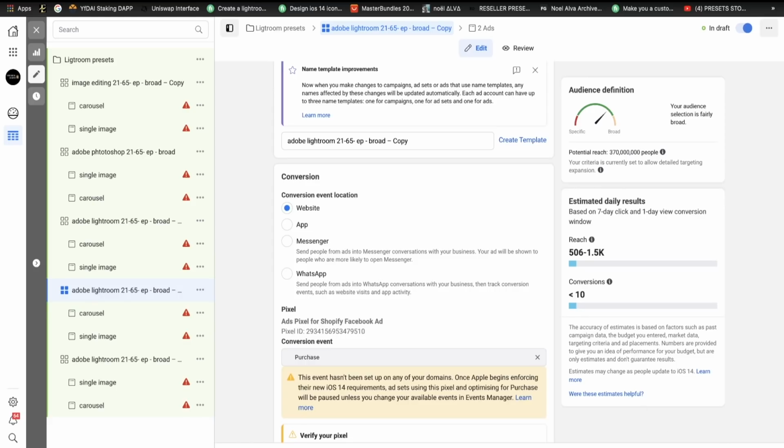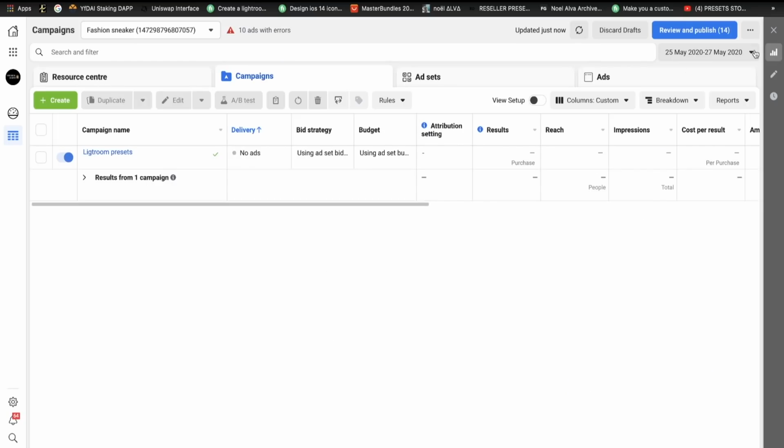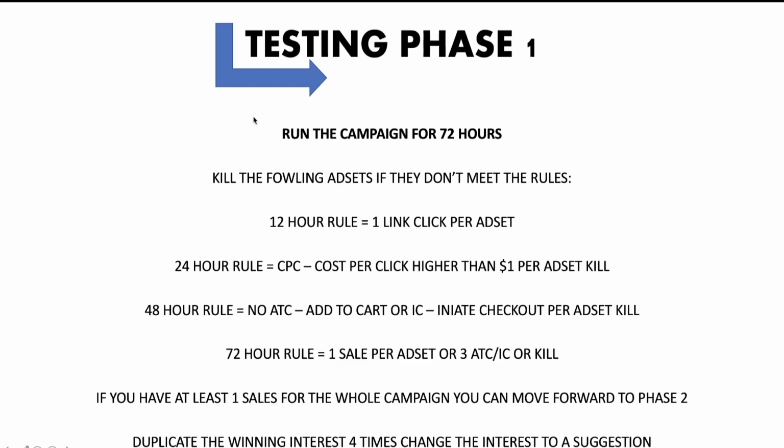And once you've done that, guys, you can hit the publish button. So guys, once you've done that, you want to make sure you go to the top right and click review and publish to make sure that those are fully published. So guys, once those have been scheduled and running, these are going to be the killing and scaling metrics. So this is phase 1, killing and scaling.